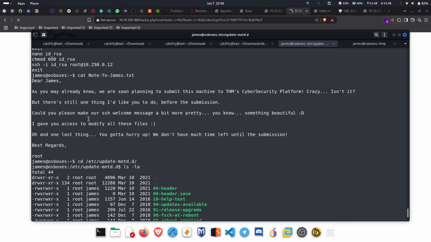When I opened note to james.txt, here you can see what it says: dear James, as you may already know, we are soon planning to submit this machine to THM's cybersecurity platform. But there's still one thing I'd like you to do before the submission. Could you please make our SSH welcome message a bit more pretty? I have given you access. So we have access to the SSH welcome message and we can edit it. This message is run by root, so this is a way we can escalate the privilege to root.